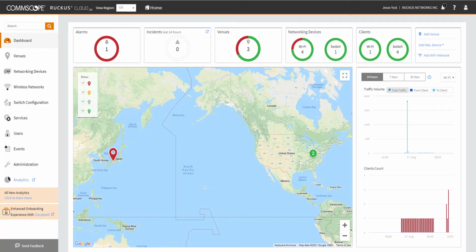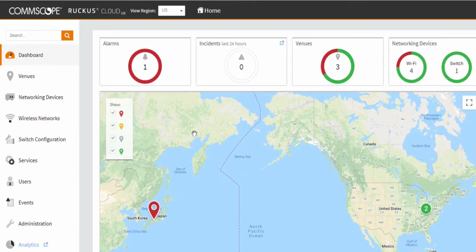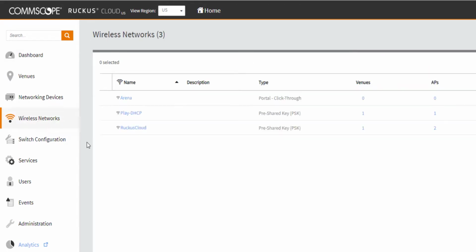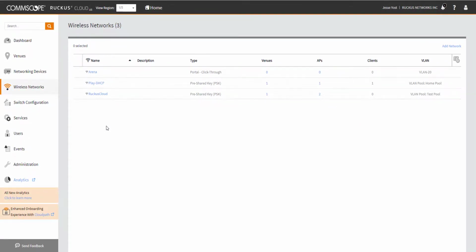The first thing that we need to do is select the wireless network that we want to make this configuration change on. So I'm going to go to wireless networks on the left here. And you can see I've got 3 wireless networks that are being broadcast through Ruckus Cloud. We can see a lot of information here: how many venues are tied to each one of these SSIDs, how many APs and how many clients are using them, as well as VLAN configuration, but we really can't see which radios are being used by each one of these wireless networks yet.